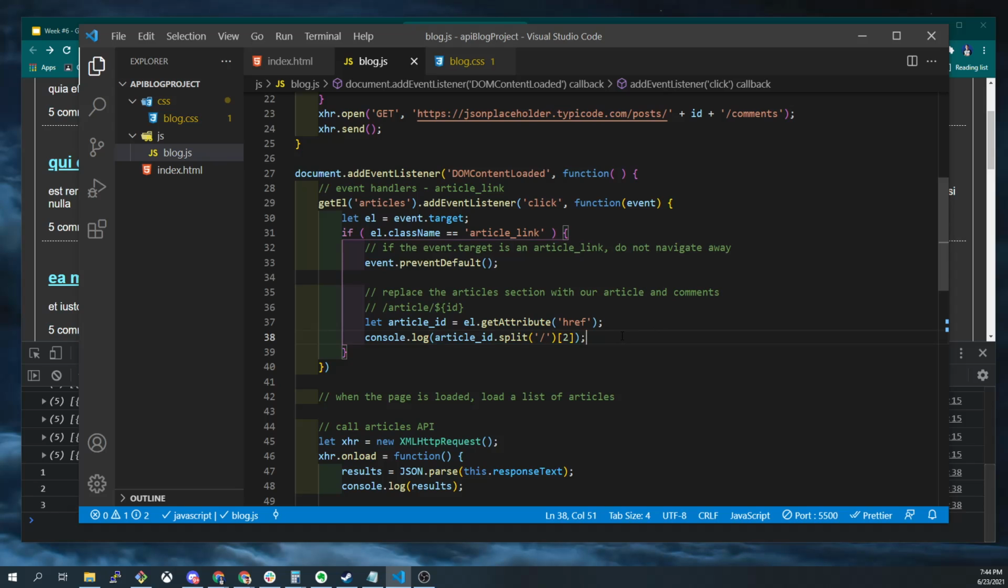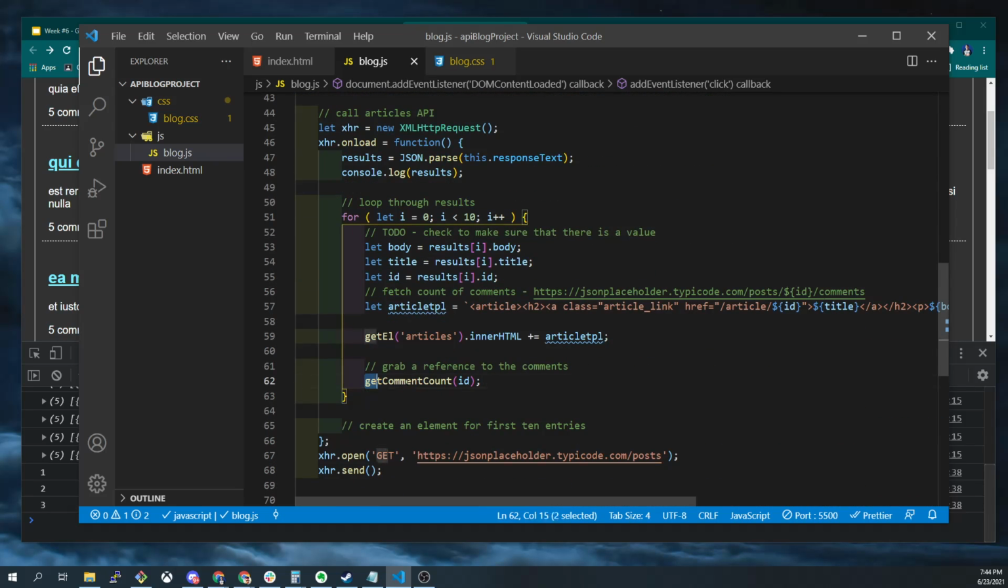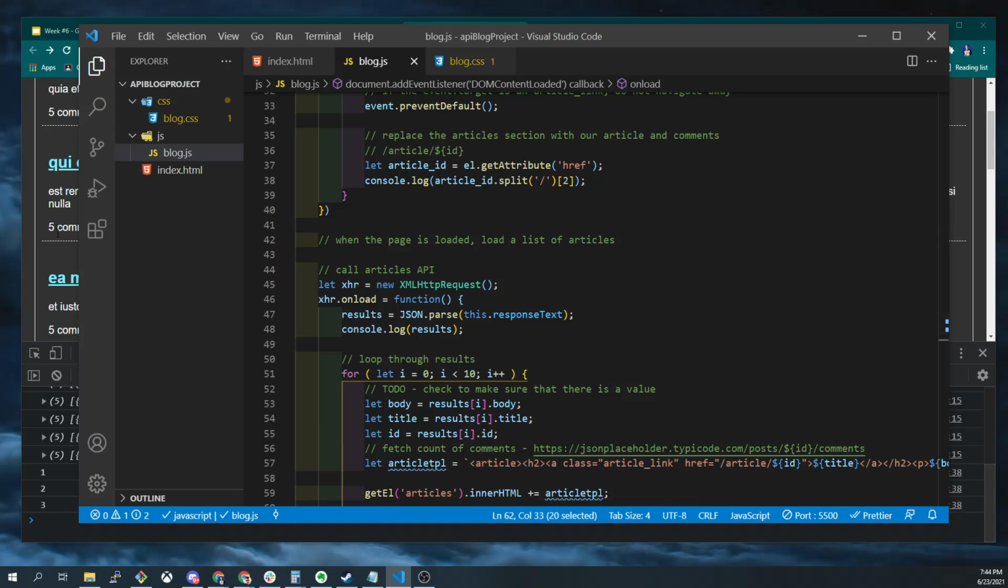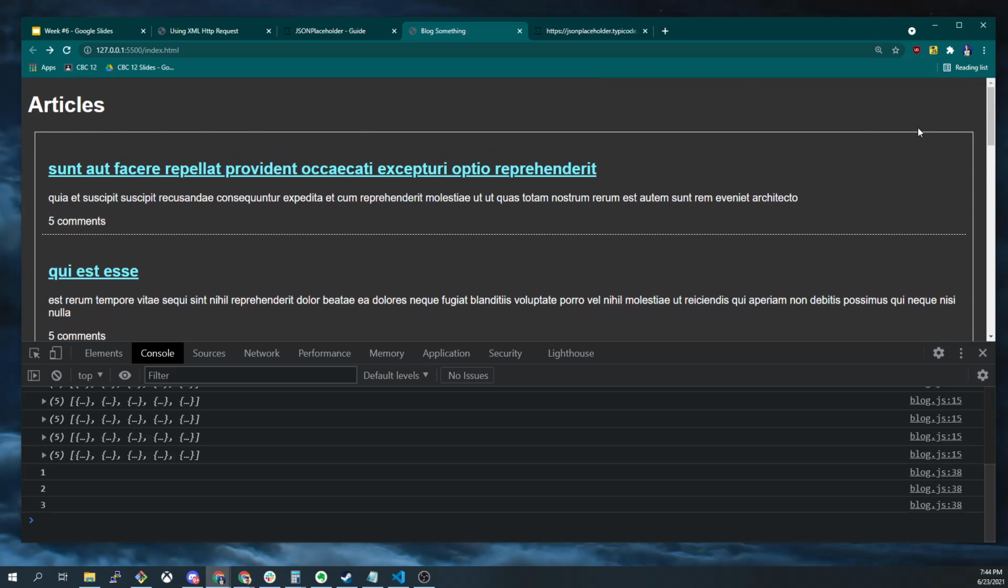All right. So what we have to do here, right? We're looping through this array of all the articles, and then we're calling get comment count, which was updating the comments. But we added an event listener to our articles element, which is this one that's here with a white border.